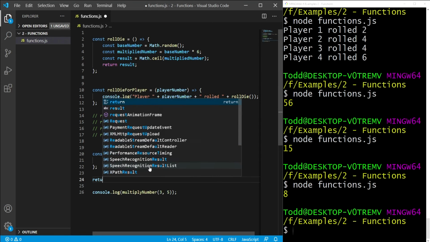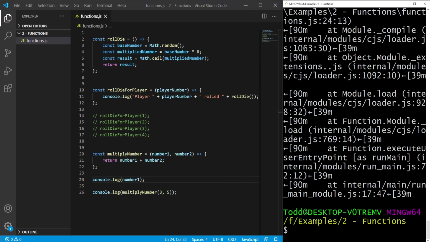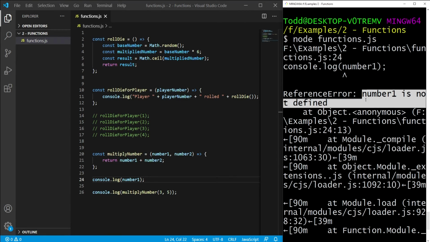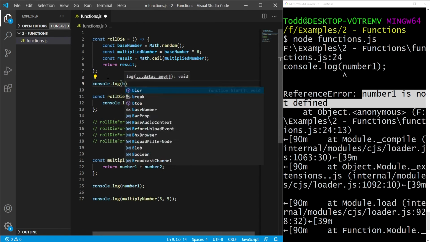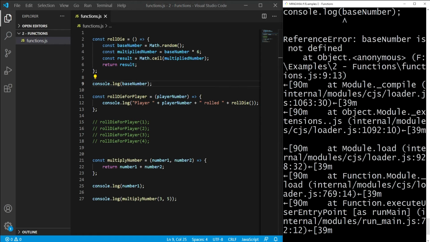If we now try down here, return, or not return, oh my gosh, I can't type today, console.log number 1, what do you think is going to happen here? Let's try it and find out. We're going to get an error saying number 1 is not defined. And remember earlier we said within a function, these variables will only exist within these functions. So same if we were to, even though we declare a base number up here, if we were to console.log base number and run it, we're going to get an error up here saying base number is not defined.